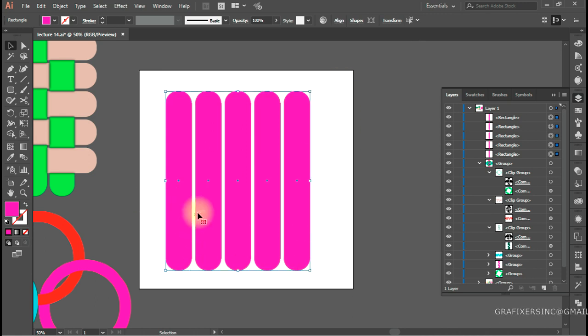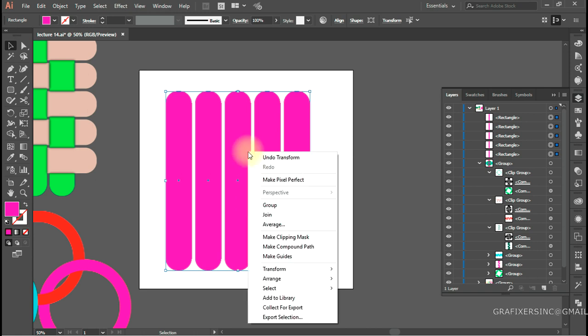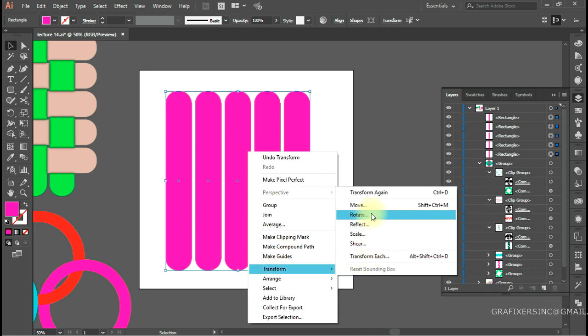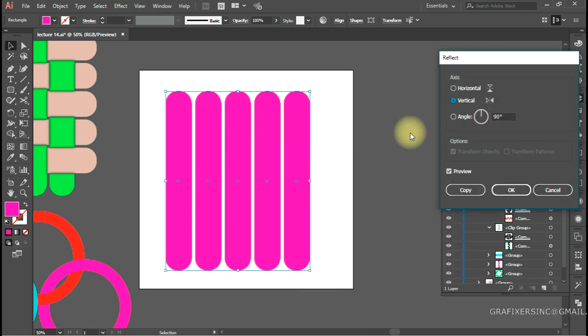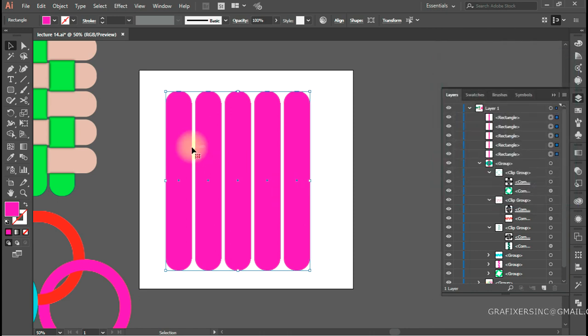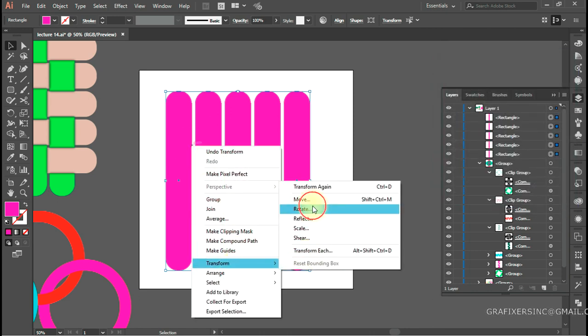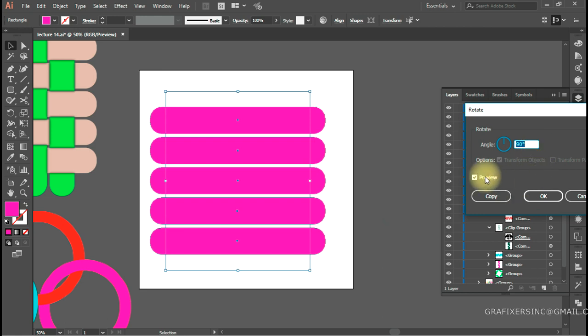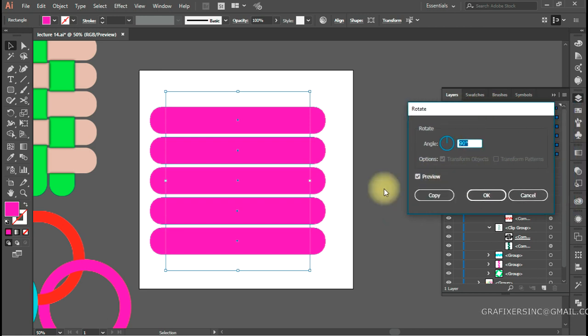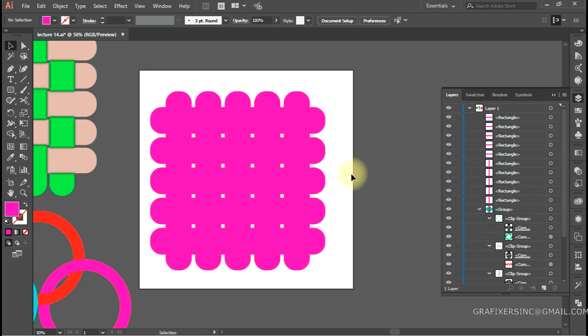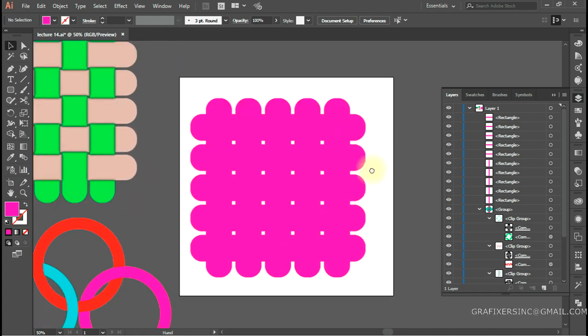Now the next thing I'm going to do is rotate the whole 5 stripes by 90 degrees, and I'm going to press copy, so I will be left with 5 original stripes and 5 rotated copy stripes.